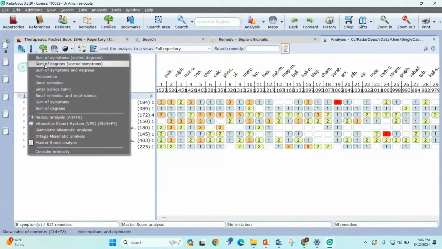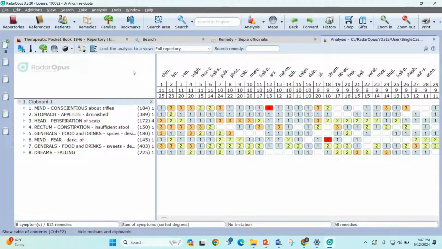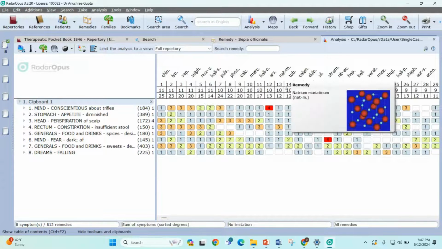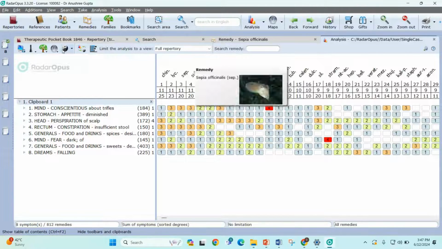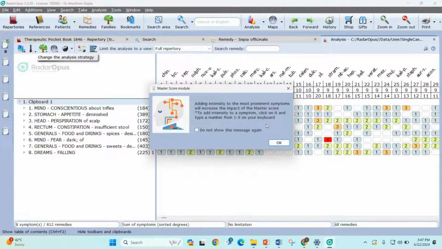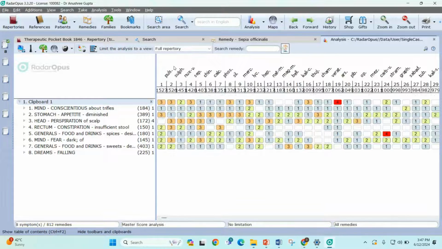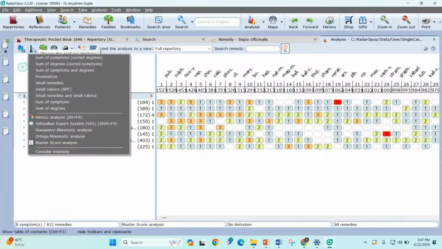You can again change this master score module. You can shift it back to the normal analysis by clicking on this sum of symptoms. So you see under this sum of symptoms, the first drug of choice was China, and there was Pulsatilla on this 7th number. And when I applied this master score, Pulsatilla is the first drug of choice and Sulphur is the second drug of choice. Lycopodium has also gone down to the 10th degree. So this is how you can use this score to prevent the omission of your more candidate, more characteristic remedies.